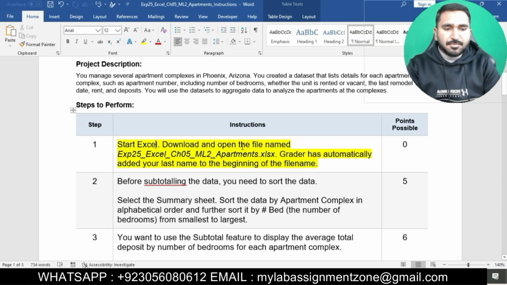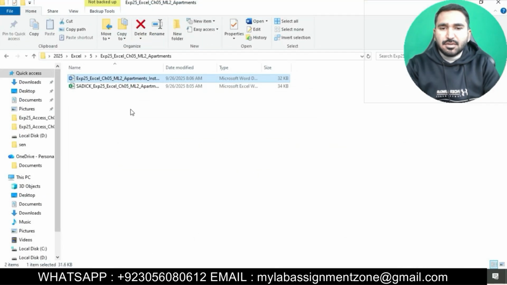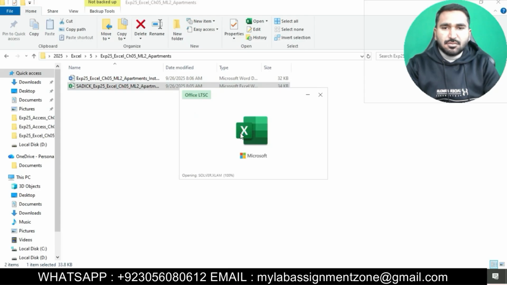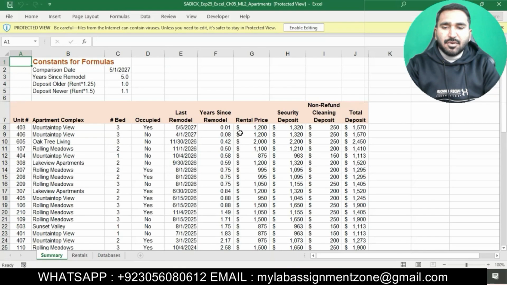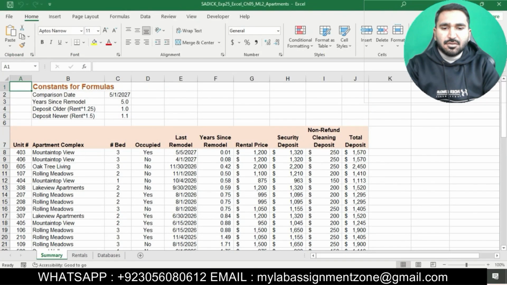Question number 1 is to start Excel, download and open the file named XP25 Excel Chapter 5 ML2 Apartments. Grader has automatically added your last name to the beginning of the file name. Basically, we have to download the Excel workbook from the Pearson Lab dashboard. You can download this file easily from your Pearson portal. I have also downloaded this file from the Pearson portal. I am opening my Excel workbook and clicking on the Enable Editing button. Now we will move on.